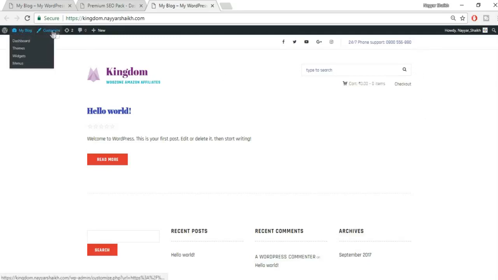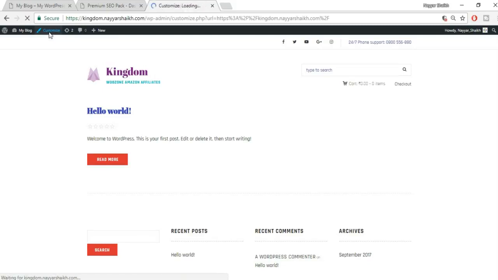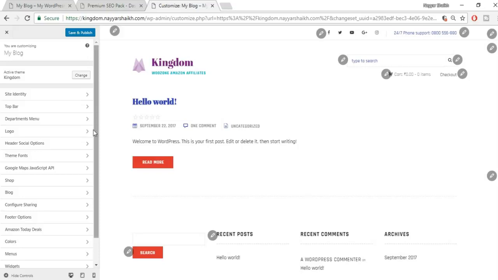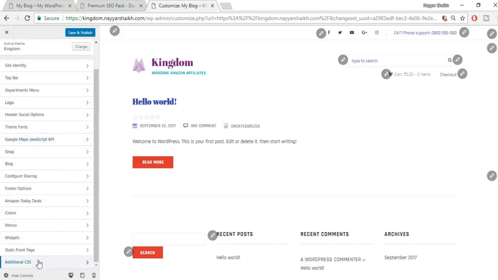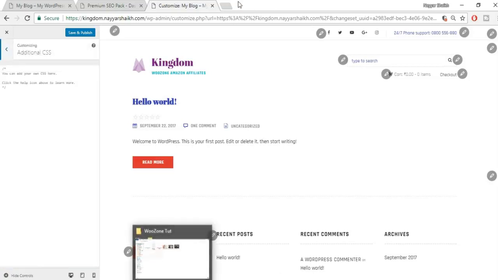here. Now what you can do is go to customize. Here you'll get this customize option, whatever theme you're using. Basically this option gives you the ability to make changes in the design of your website. Drag down, and the last option is additional CSS. Open that, and there will be a link in the video description below. Go to that link and download the CSS file over there.